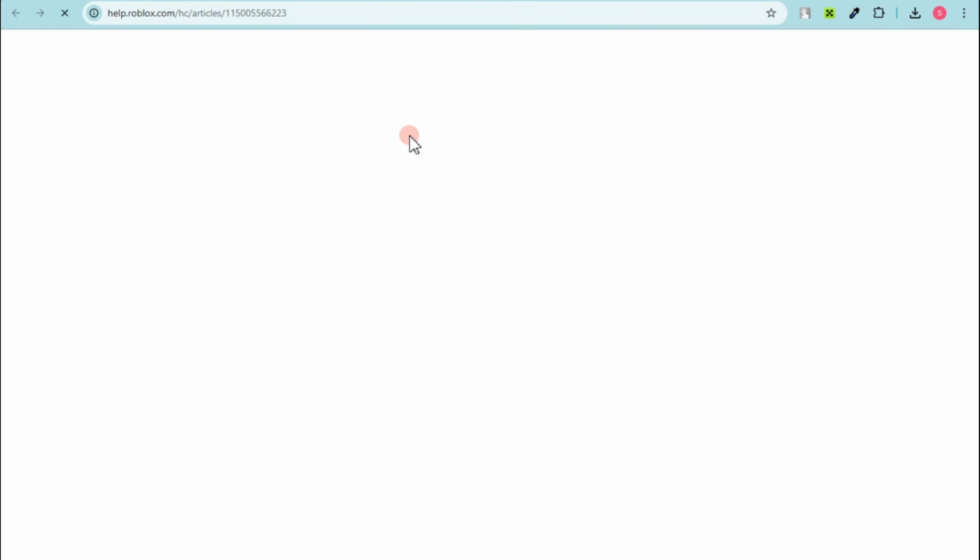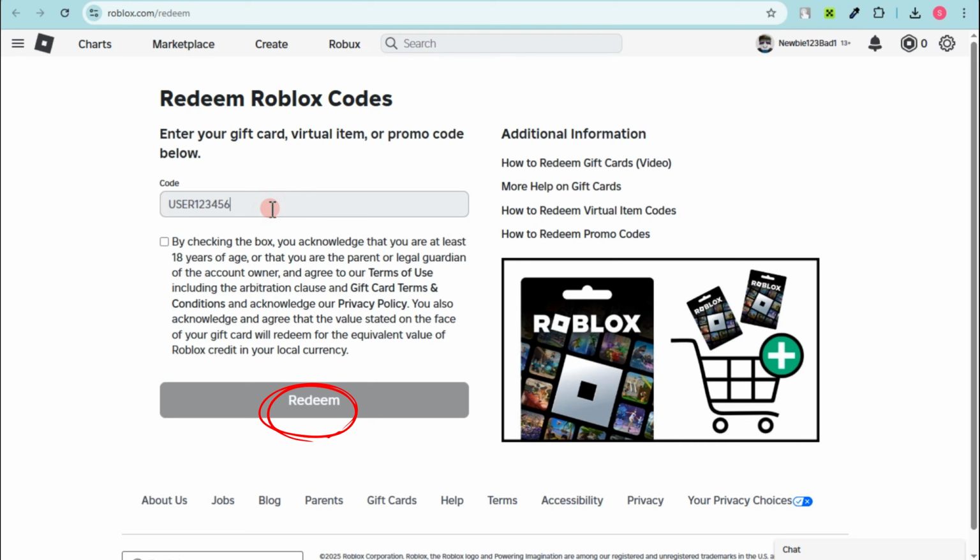Now, once done, all you have to do here is tap redeem. So enter first your gift card code, and then after that, tap on redeem, and then wait till you see your Roblox credit stored on your Roblox account. So basically, that's how easy it is to redeem Roblox gift cards.